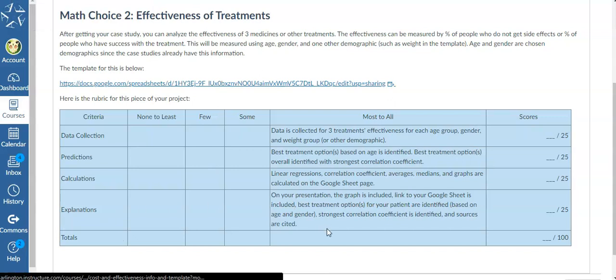And then for explanations on your presentation, the graph is included that you made. The link to your Google Sheet is included. And the best treatment options for your patient are identified based on age, gender, and then the other demographic that you did. And then the strongest correlation coefficient is identified, and the sources are cited at the end of your presentation. I look forward to seeing your results on this.